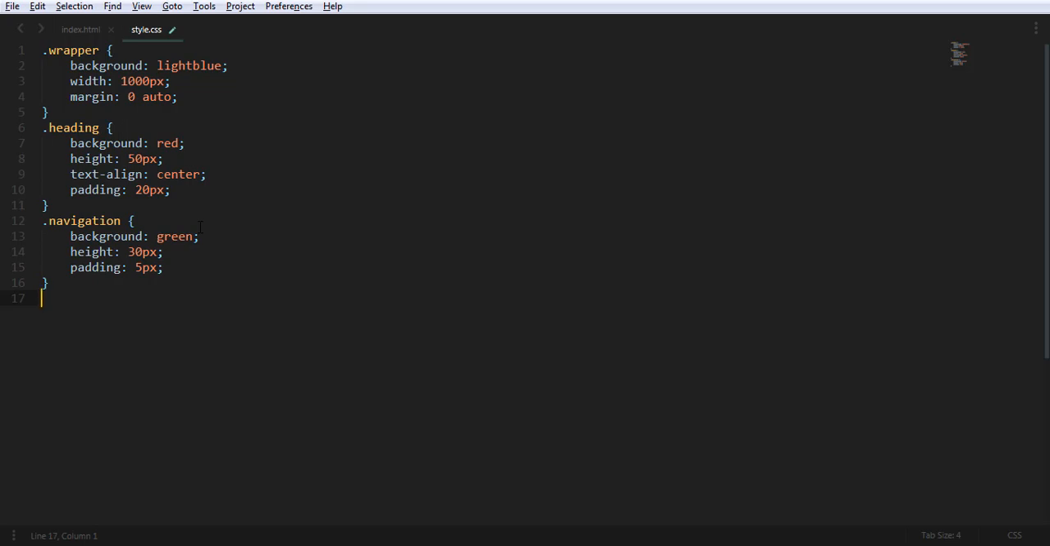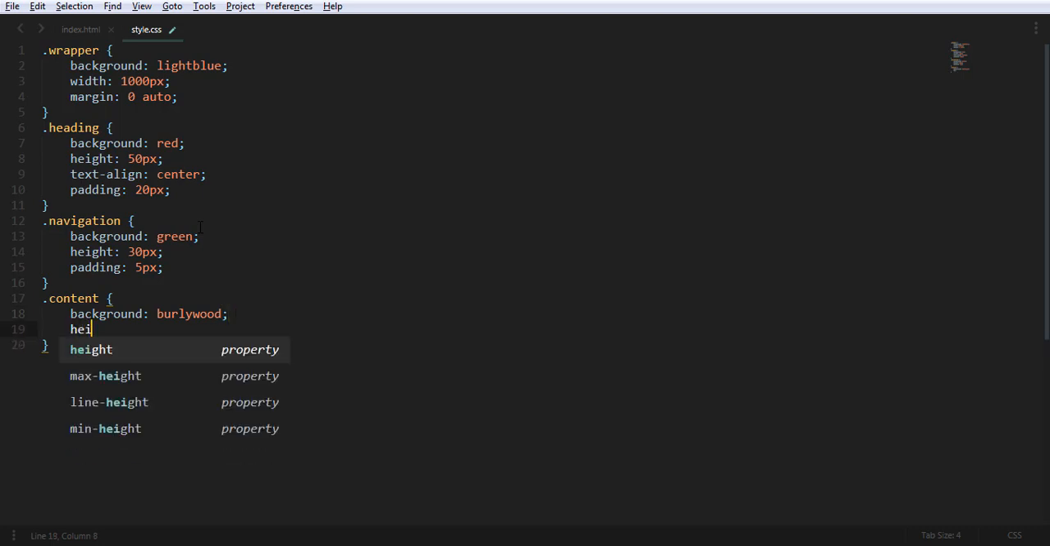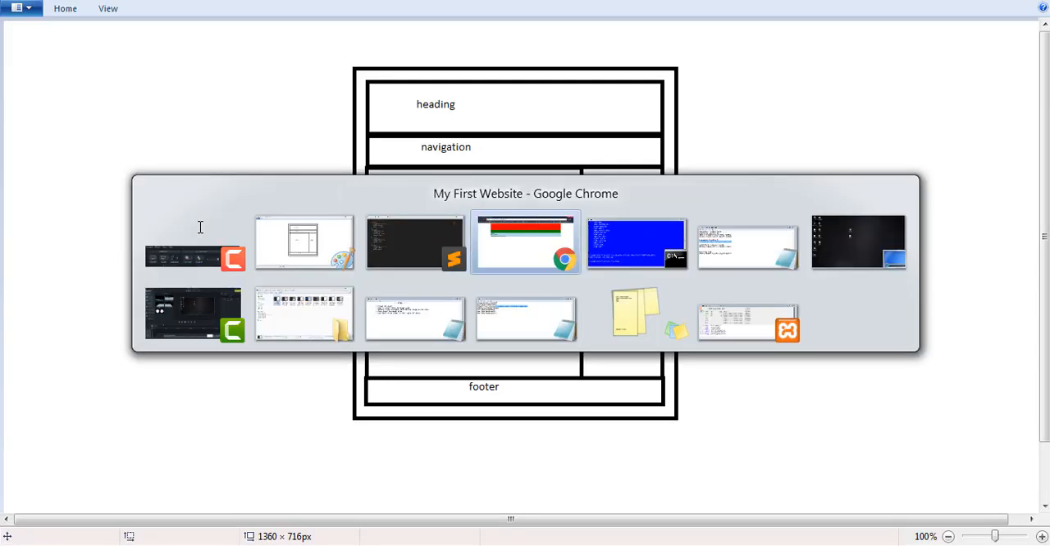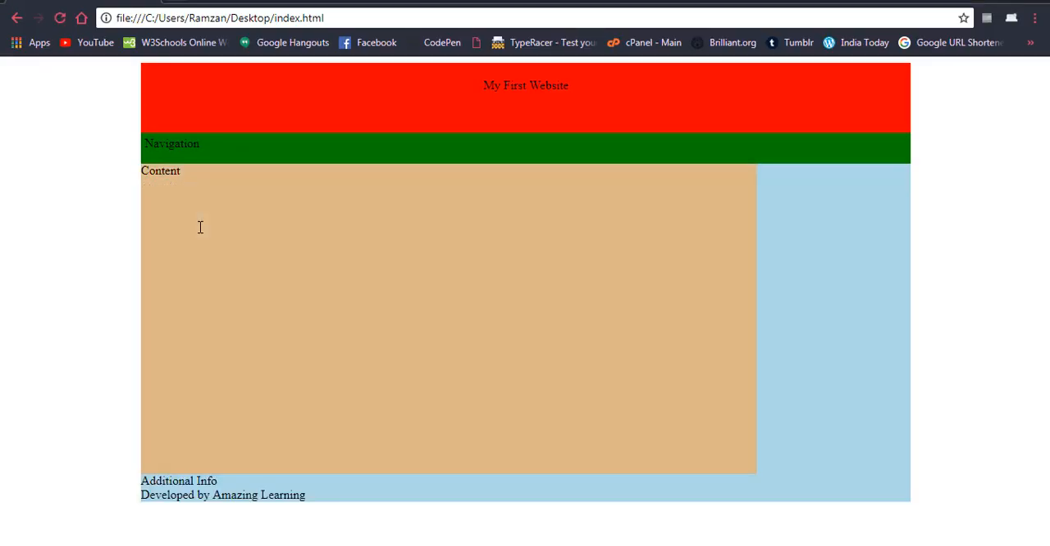We have to give it some width in the content section. Firstly we have to decide its background color. The background color for this is burlywood. I have decided this, and we are going to give it a height of 400 pixel and width of 800 pixel. Actually the total height is 1000 pixel and we are giving it 800 pixel. Now if you see on the output screen, you will find something like this.